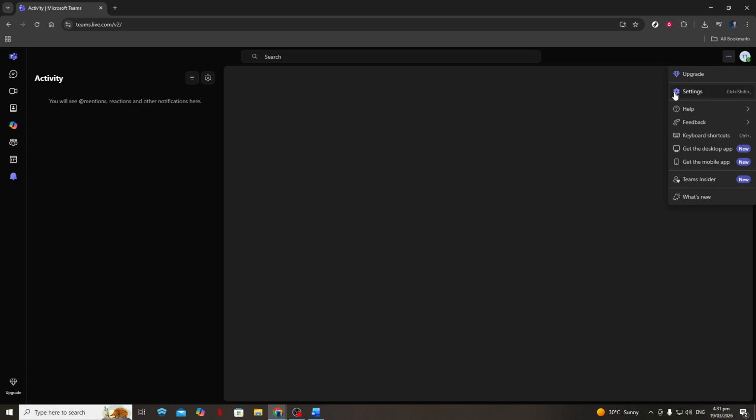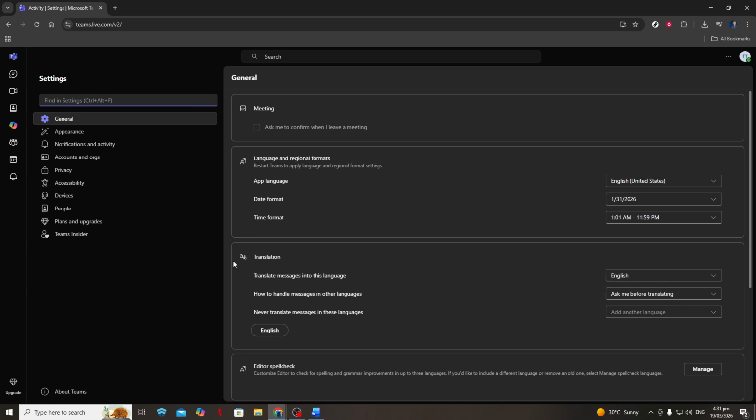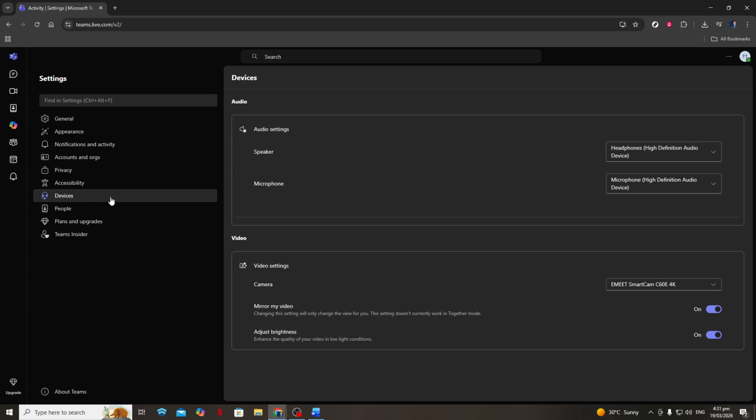Inside the settings window, you'll see a list of categories down the left-hand side. Look for the one called Devices and click on it. The Devices section is where Teams keeps all the options for your speakers, microphone, and camera. Now, scroll down until you find the Camera section. Here, you'll see a drop-down menu where you can choose which camera Teams should use.